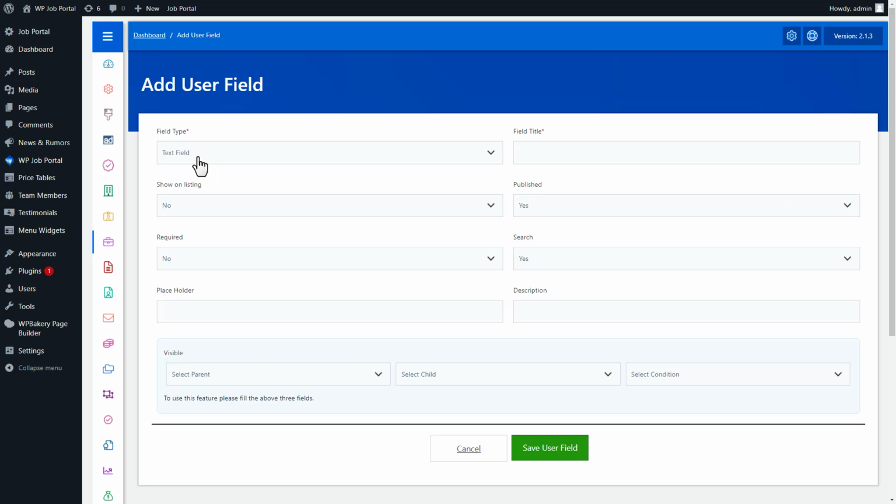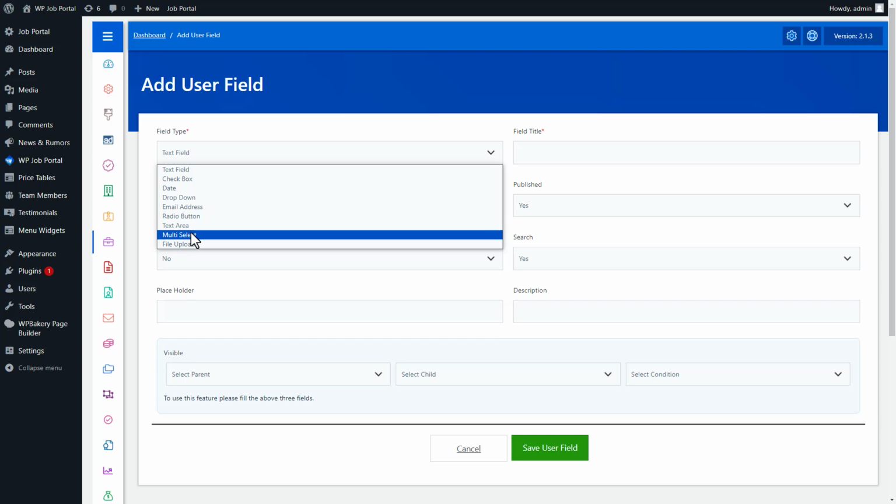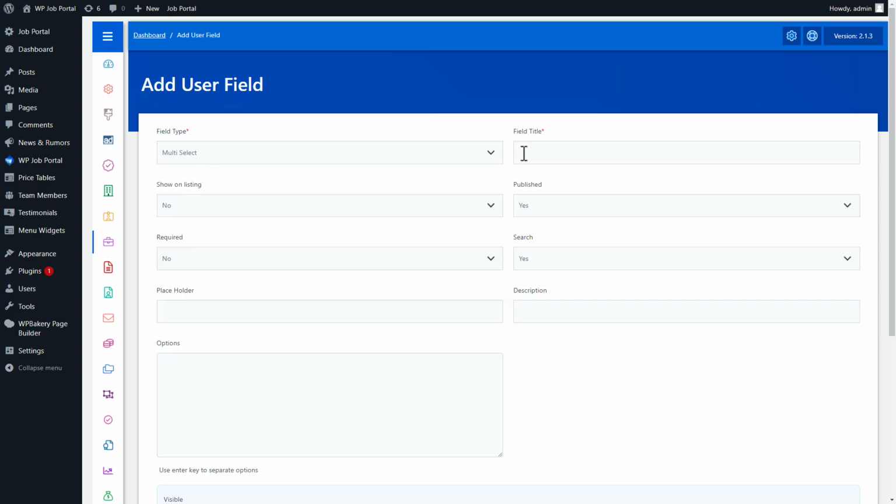First, we will add a child field and then apply the visible condition to link it as a child to the parent field.